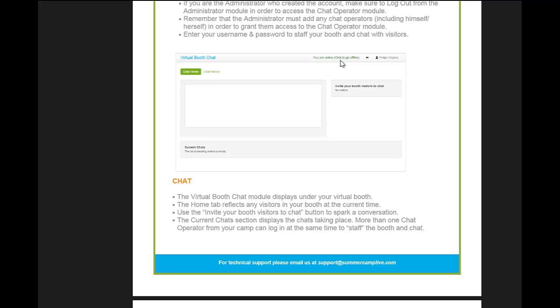The way to circumvent that is to log in as a chat operator. When you log in as a chat operator, then you can leave your virtual booth room and actually go wander off through the fair, visit other booths, visit the theater, etc. And you will, in essence, be navigating incognito. So you will not be creating false leads for other camps that you visit during the fair.